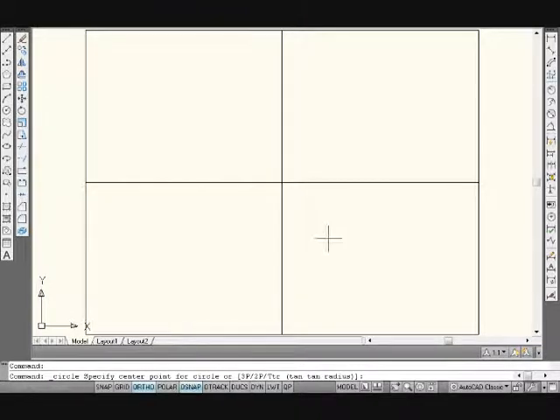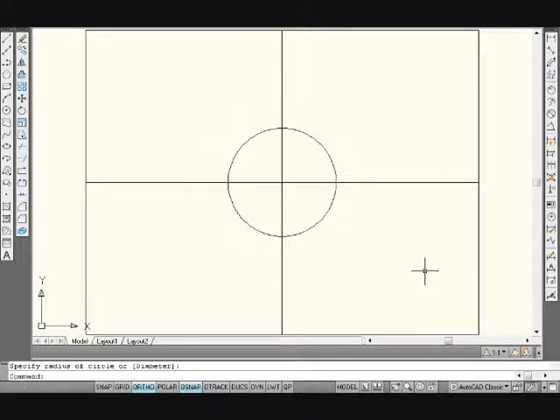Let's locate, for instance, a circle in the middle. There's a circle in the middle. Now let's look at its diameter. Click, there's the diameter. Let's look at its radius. Click the radius, click the circumference. There's the radius.